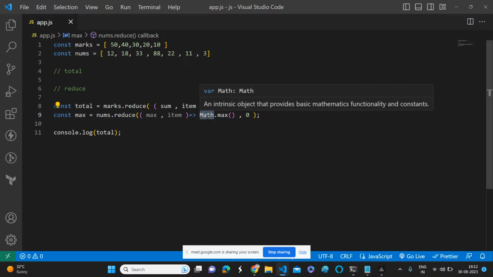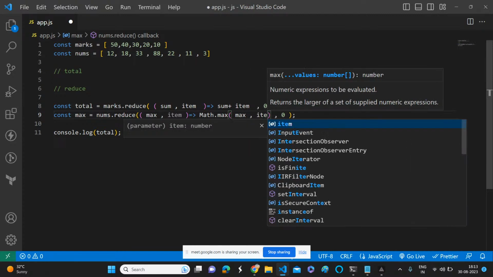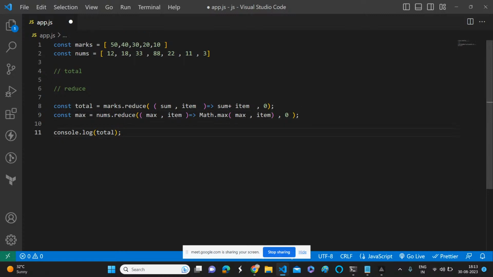There is a predefined class, or constructor, whatever it is. Math provides a method called max, so if we give it two numbers, it gives the maximum number. Here I'm giving the accumulator and the current value. First of all, let's see whether it is working or not. Now I'm going to execute it.